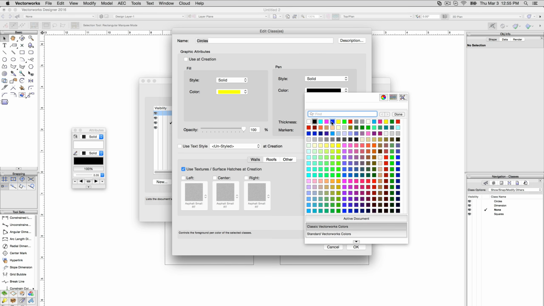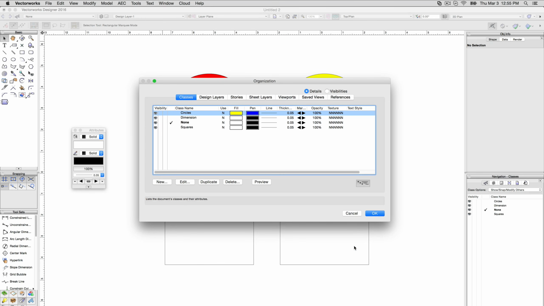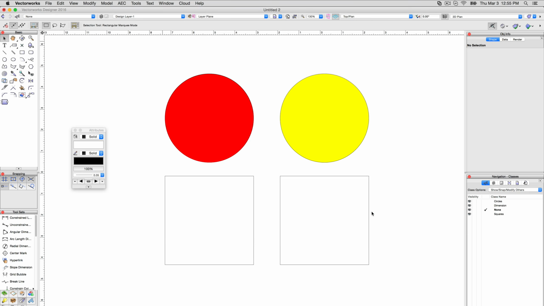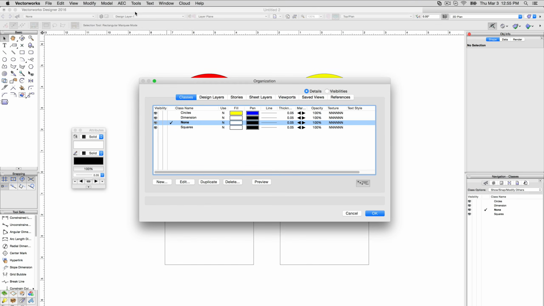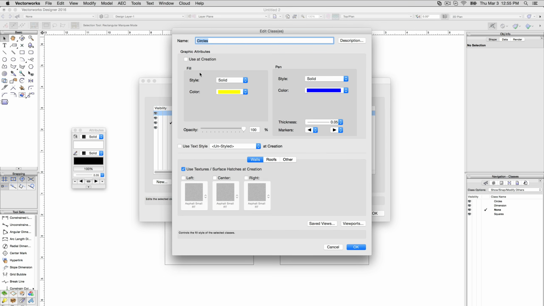Click OK to both dialog boxes. You'll notice that the circle did not change. This is a common question and it's an easy fix. Edit the class again. Then on the top left of the Edit Class dialog, select the checkbox for Use at Creation. This option will force any objects placed into this class to automatically take on the class attributes assigned here. You can of course override this at any time, but this is how you enable it automatically.